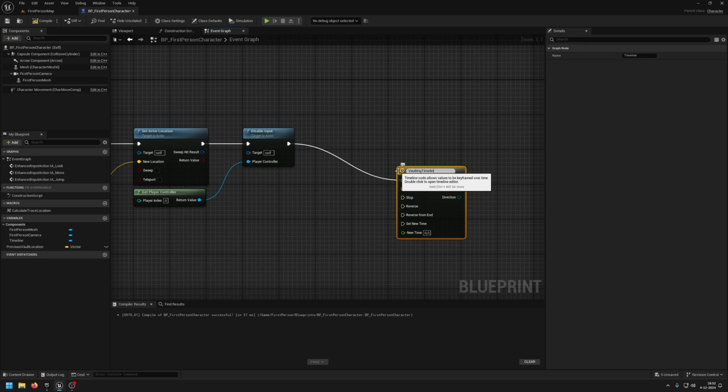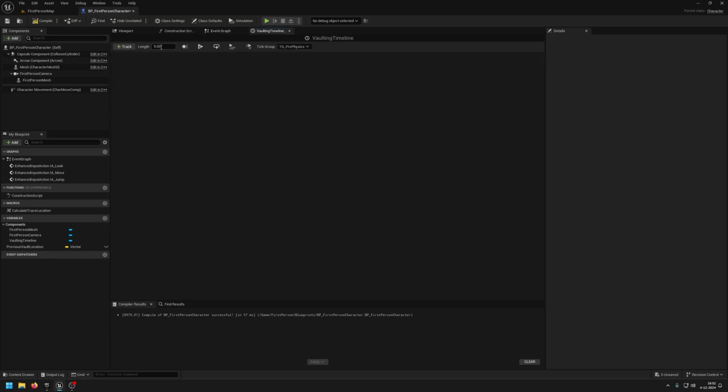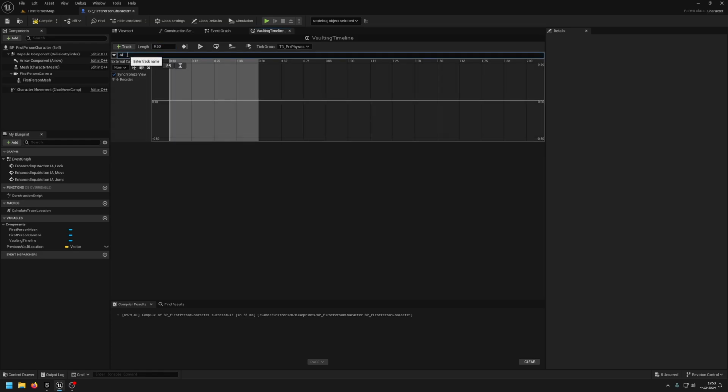Vaulting timeline. And every time we play this, we're going to want to play from start. And it's very simple. How long do you want your vaulting to last? Well, I just want 0.5 seconds. Want it to be quick. You can make it even quicker, like 0.25. But let's keep it at 0.5. Very quick vault. And let's call this the alpha.